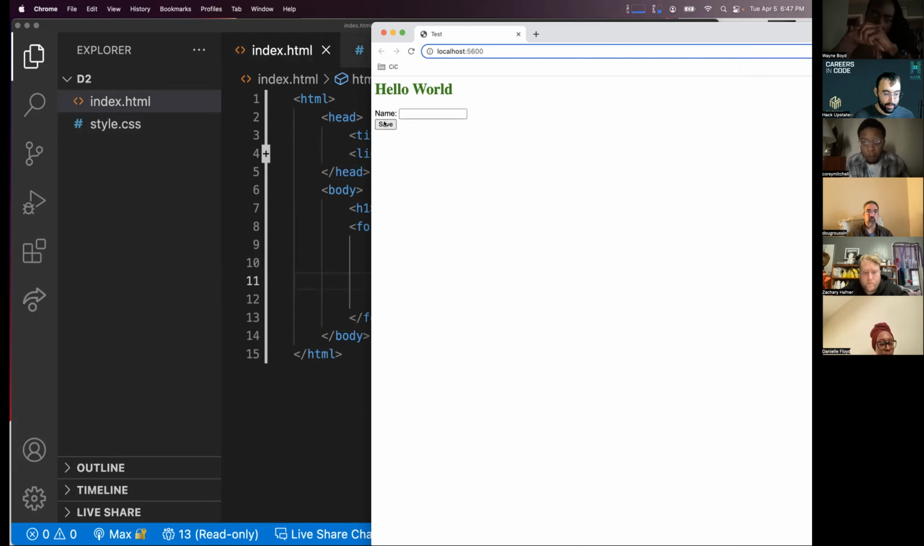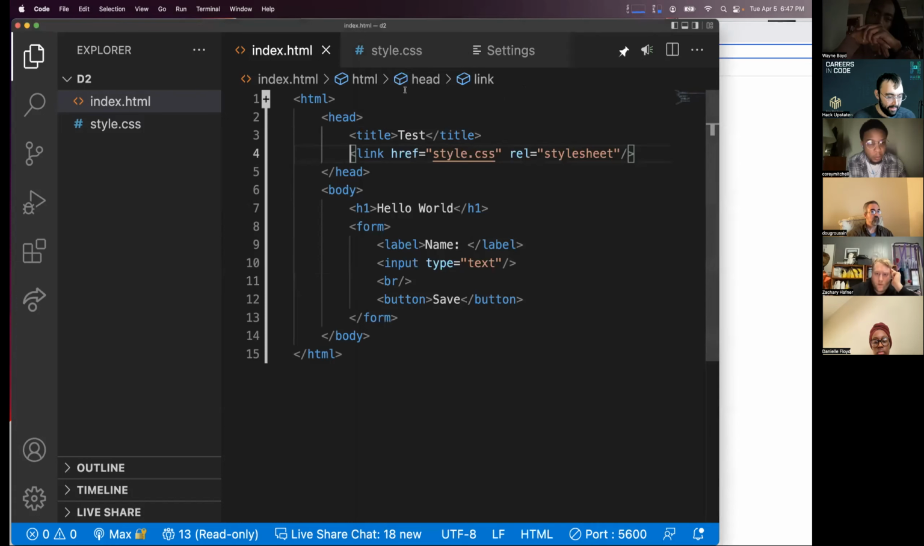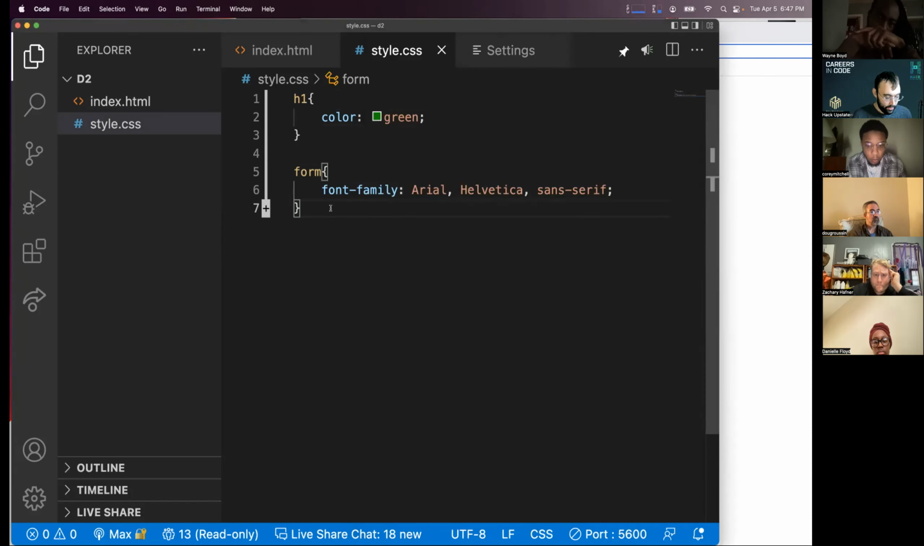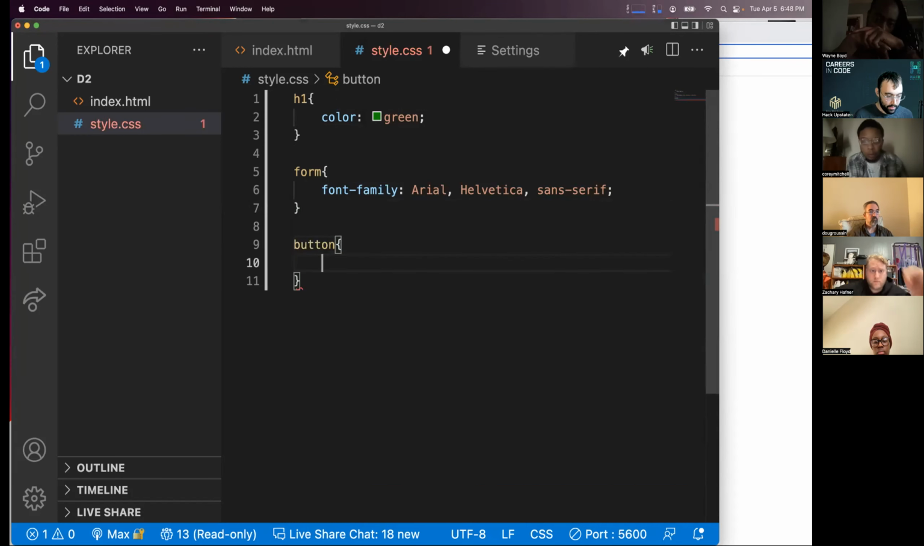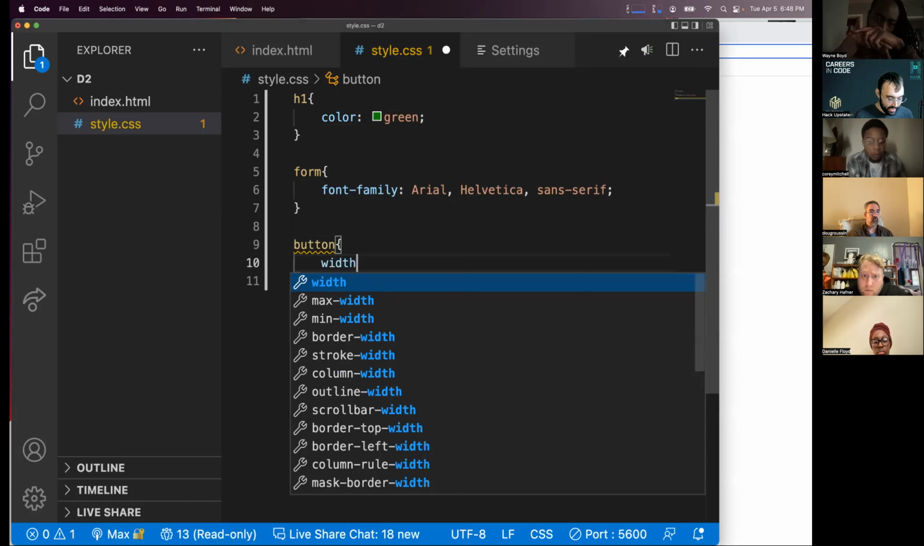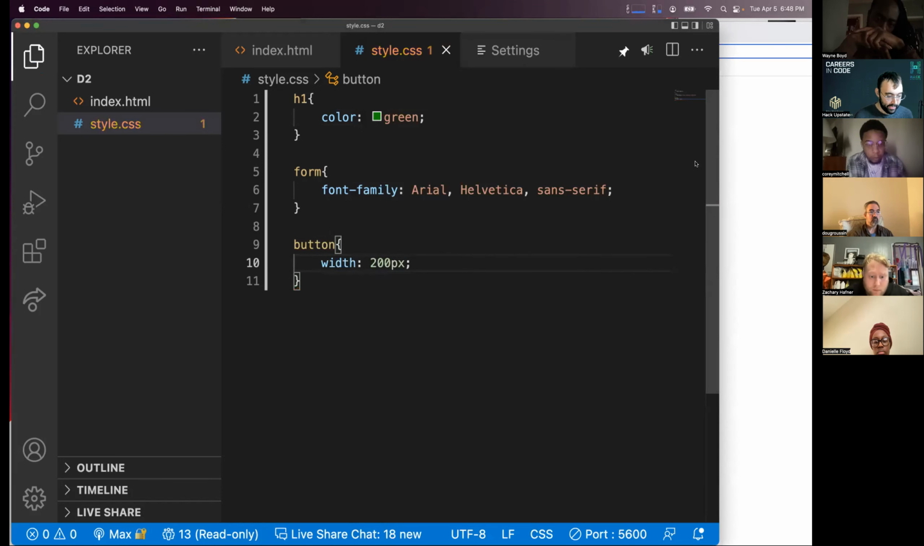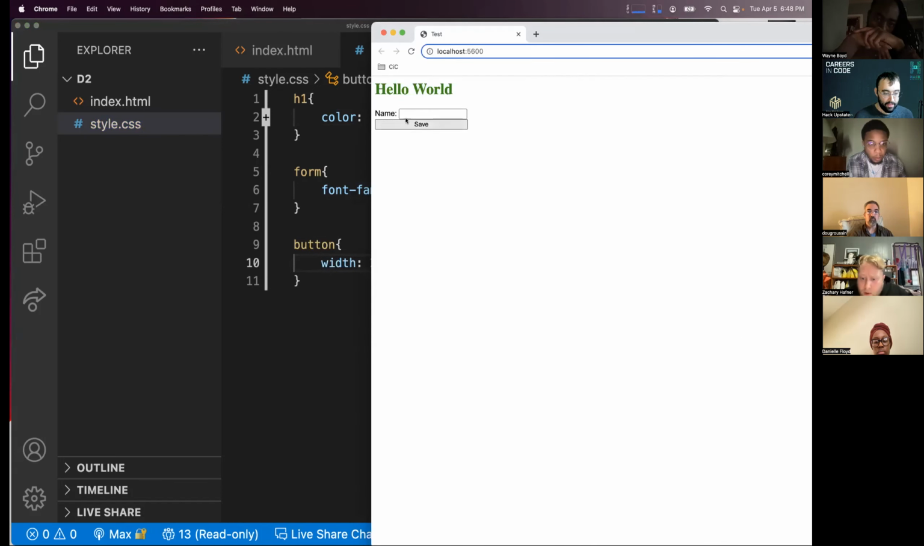I'm going to refresh. That moved my save down. But that's looking really ugly. What if I want my button to be a little styled up, a little fancier? So I'm going to come down here and target my button. I'm going to say, hey, I would like that width to be 200 pixels. So now it's the length of the form.